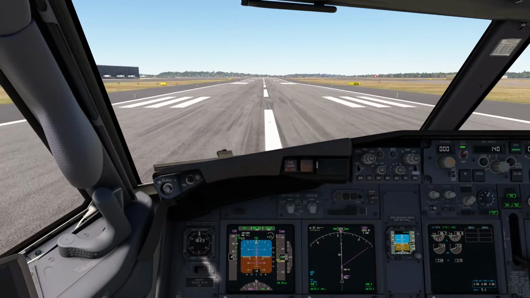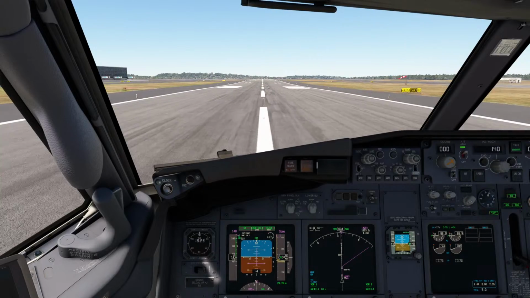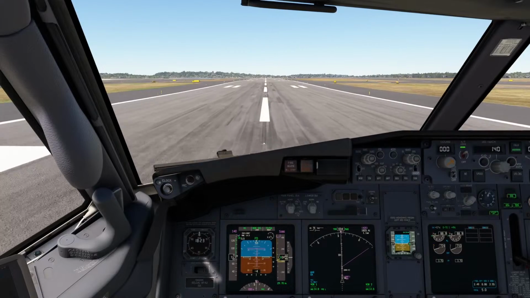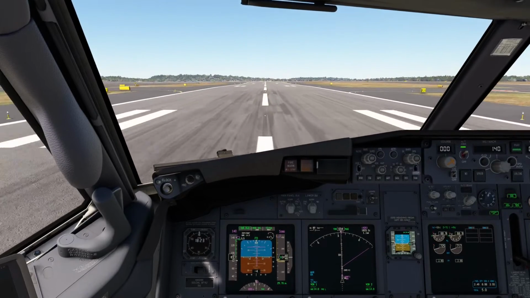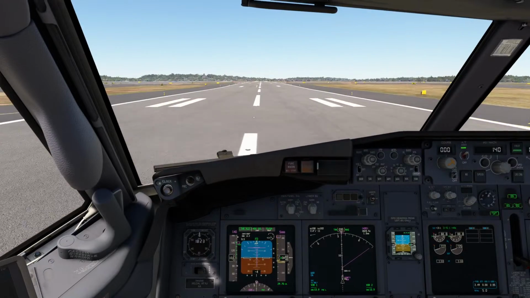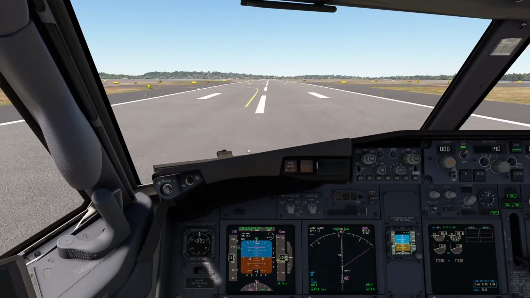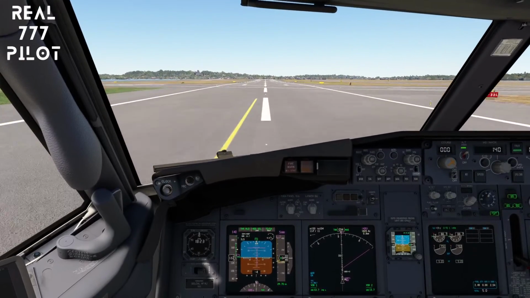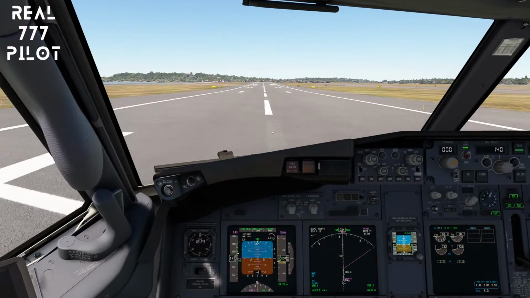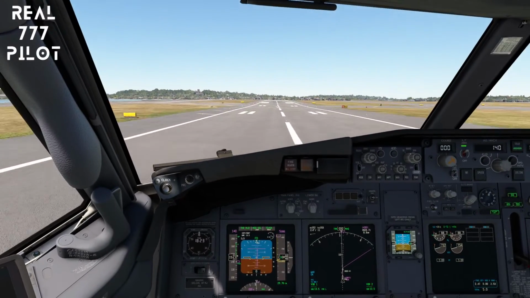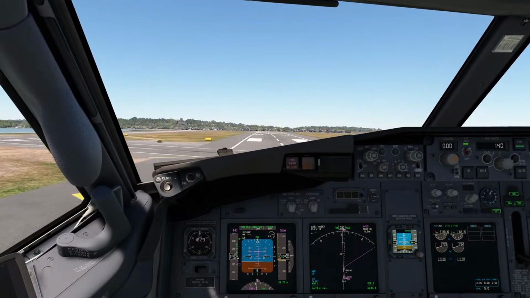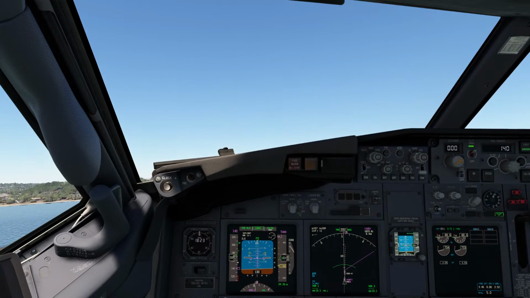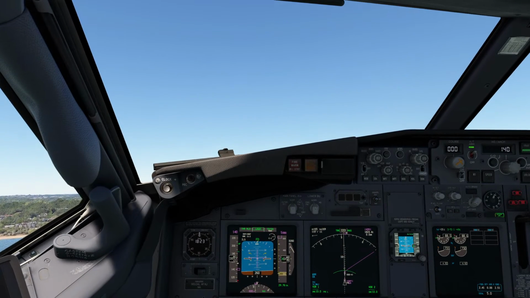I'm not going to teach you how to take off, okay? This is just a guide for you to follow, and you are going to rotate at VR speed. And after positive rate of climb, you take the gear up. Wind from the right. Positive rate, gear up. LNAV is engaged. You follow flight directors.